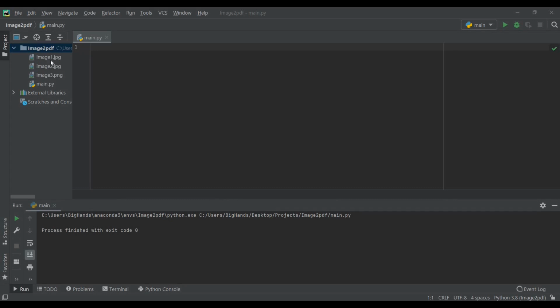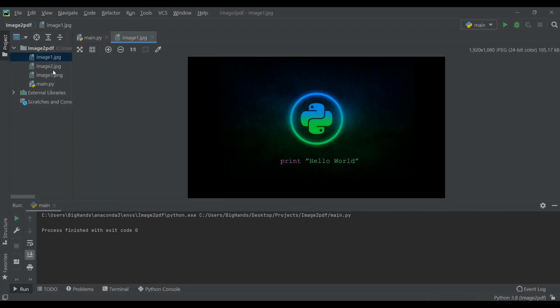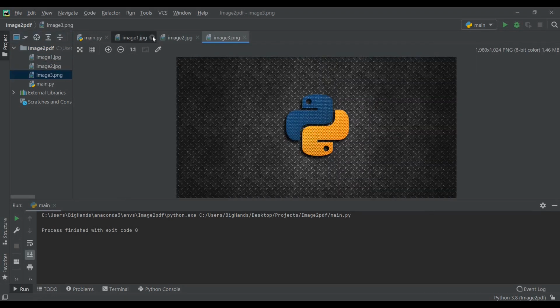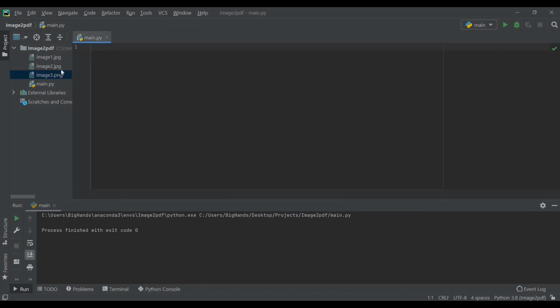So here you can see that I have three images in the same folder as my main file. These are just some images that I have downloaded from Google, and two of them are in JPG and one of them is in PNG. Okay, so let's get started.